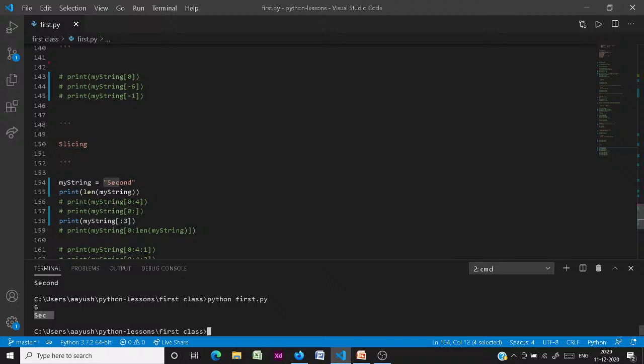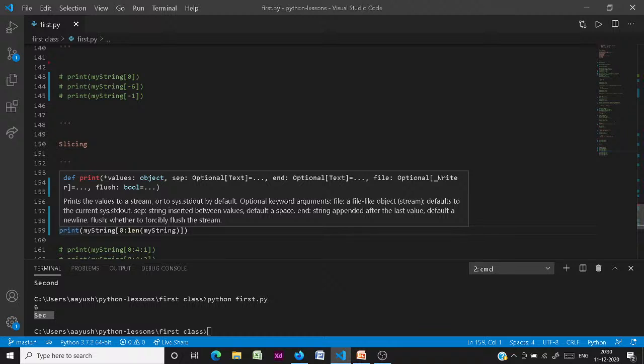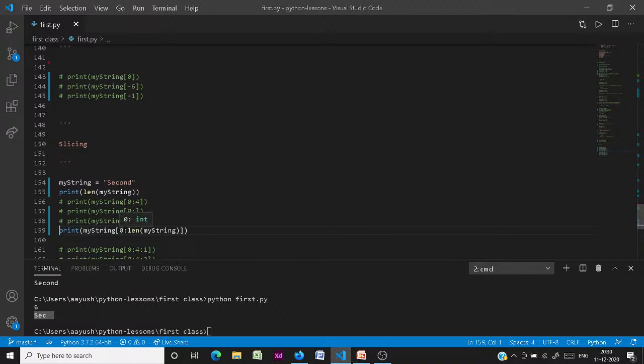Because we specified, right? And what do you think will this give us? I am trying to slice my string starting from the 0th position, which I can omit always, right? And till the length of my string. What is the length of my string? It is 6 in this case. So it will give us the entire string, right? Second, this is also a different way of slicing, because you are using an inbuilt length function here, right? You're not specifying a value here, you are using a function here.